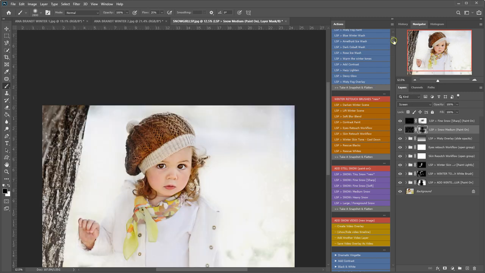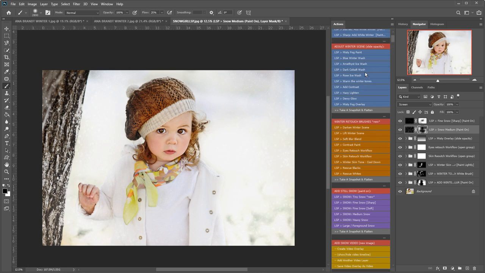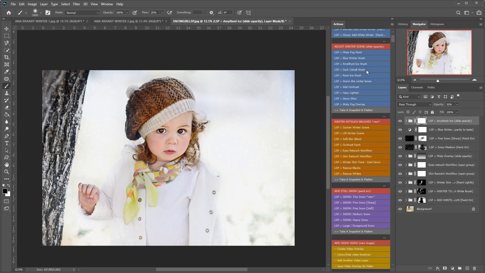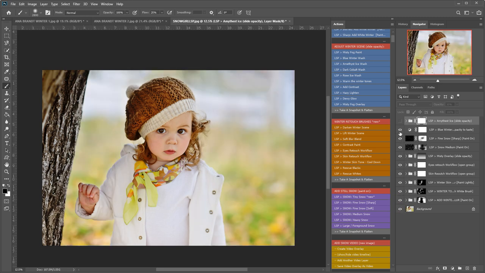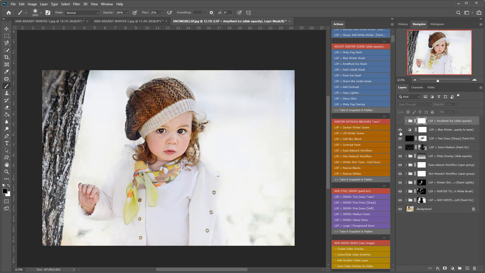And I'm going to come up here to the winter scene and perhaps add blue winter wash, and you can change the opacity so you don't want it massively blue depending on your image, or you can add amethyst ice, dark cobalt, rose, depending on your image. So I like that one. There we are, before and after so far.